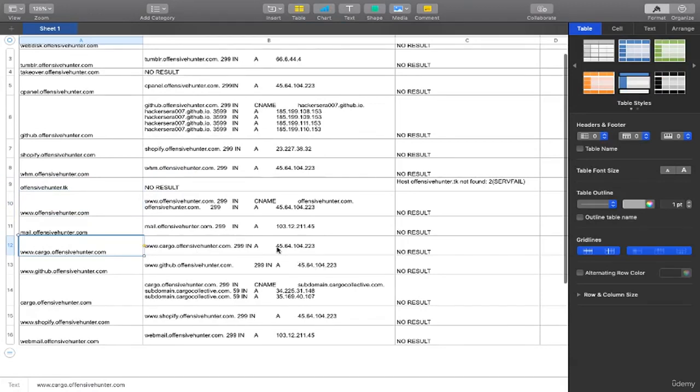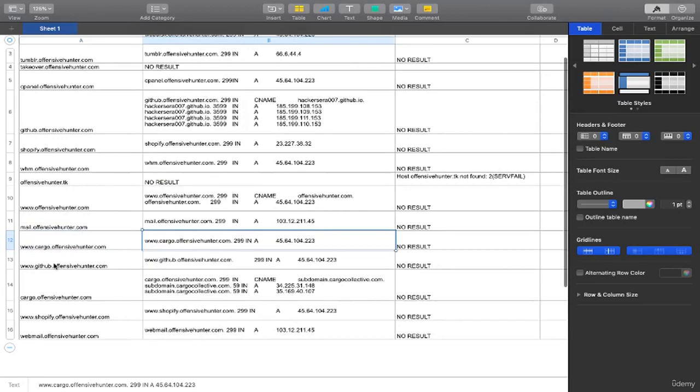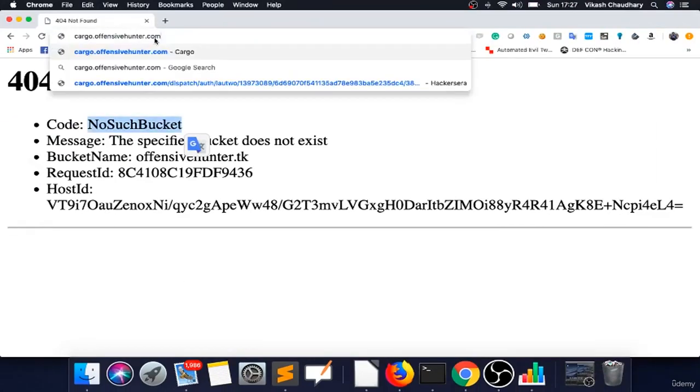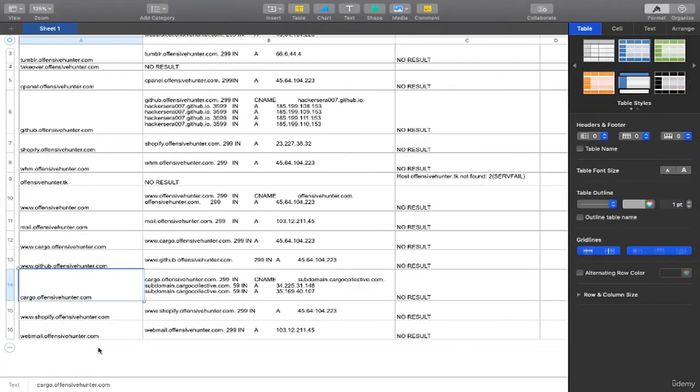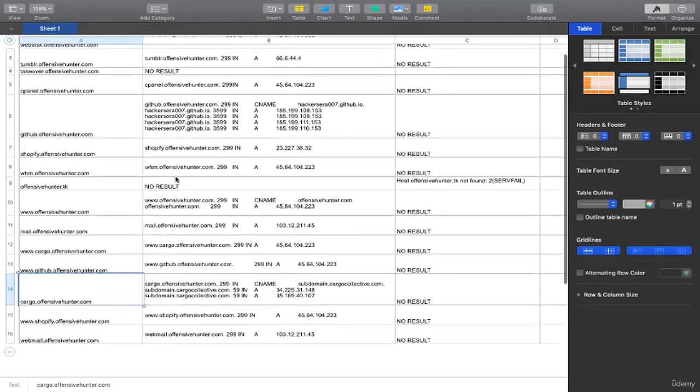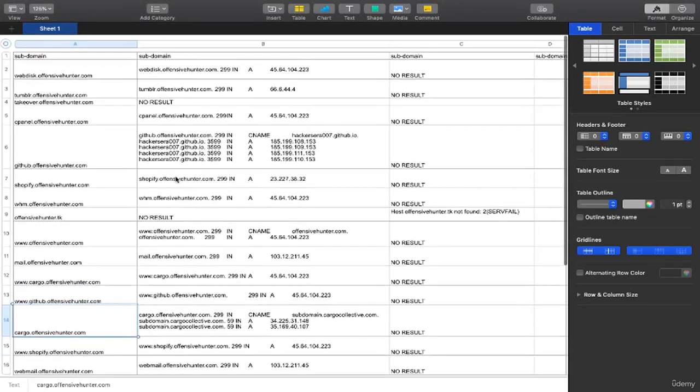Now perfectly alright. There is cargo.offensivehunter.com. It's pointing to my server, perfectly alright, but there is a cargo.offensivehunter that's pointing to subdomain.cargocollective.com. If I open this now, I think I also showed you this. See this, it's you have been hacked, so this is also done. So this is a way to do subdomain takeover. Thank you. So this was the last video of subdomain takeover.